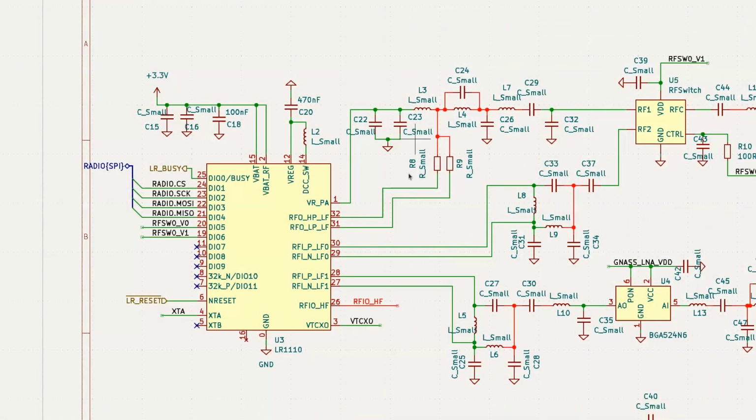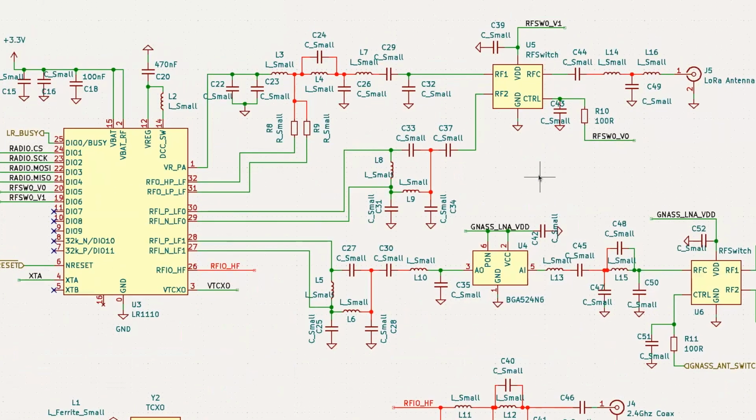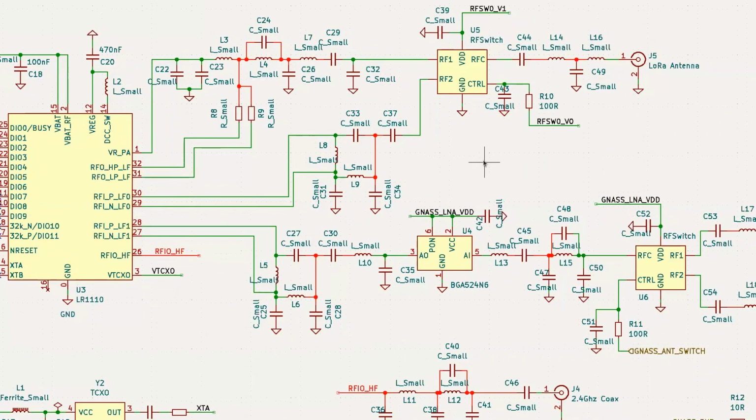So we have a front end for LoRa, and that could be tuned to 915 megahertz, 868 megahertz, and a couple other frequencies. That would be this big thing across here. It also has a 2.4 gigahertz front end that's used for Wi-Fi scanning.